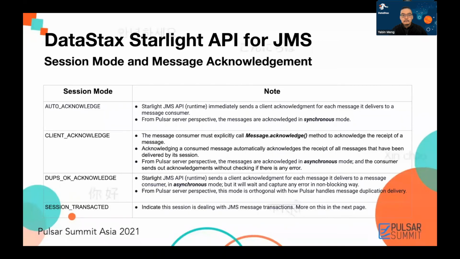All JMS session modes are supported, including various JMS message acknowledgement methods, as well as a JMS transaction. For the different JMS message acknowledgement methods, they are all achieved by the same Pulsar message acknowledgement mechanism. The only difference here is whether a synchronous Pulsar acknowledgement is used or an asynchronous Pulsar acknowledgement is used. For example, in the auto-acknowledge method, a synchronous Pulsar message acknowledgement is used. So just be aware of this performance difference here.